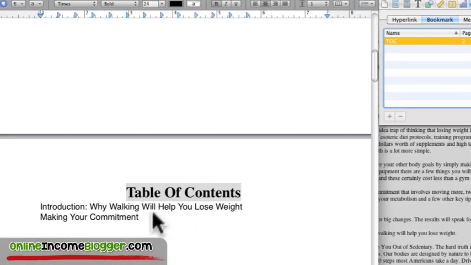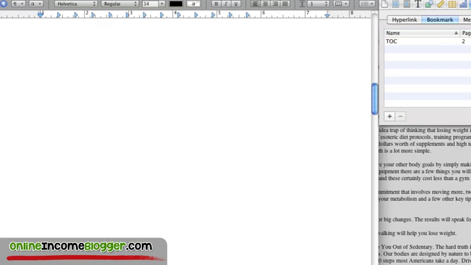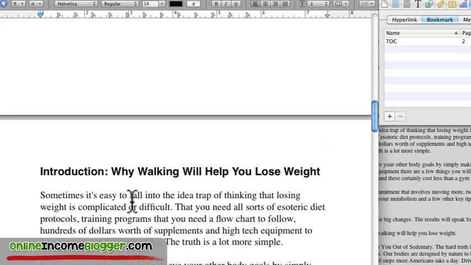All right. Then what you're going to do is you definitely want to make sure that you create all your bookmarks first. All right. And what I mean by that is don't do the table of contents till the very end.